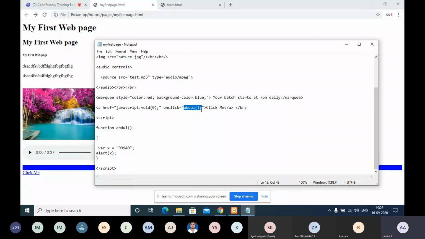Yeah. So in the same onclick event, we can directly return the function called confirm function. For example, when I click the link, it directly calls this function.